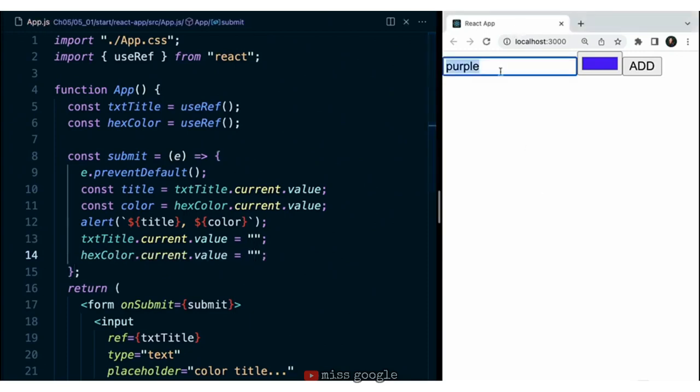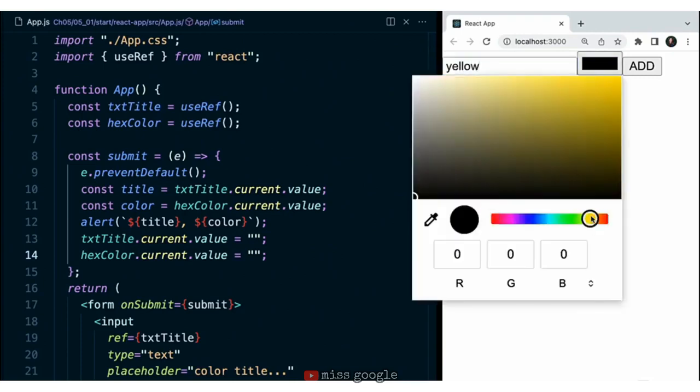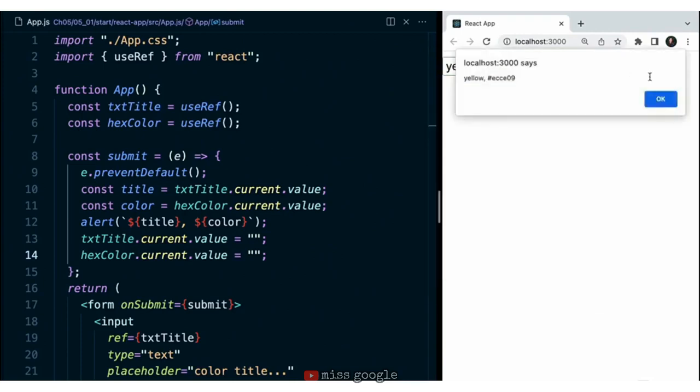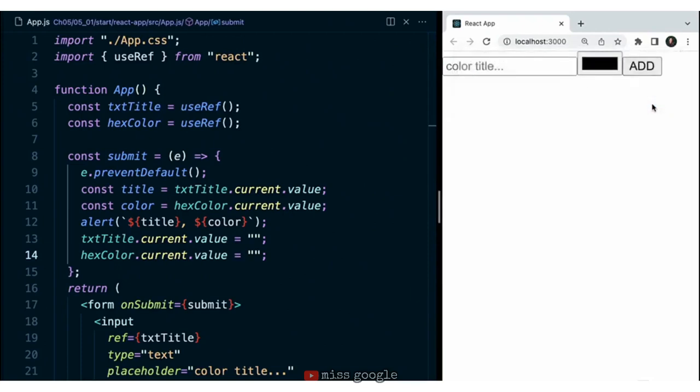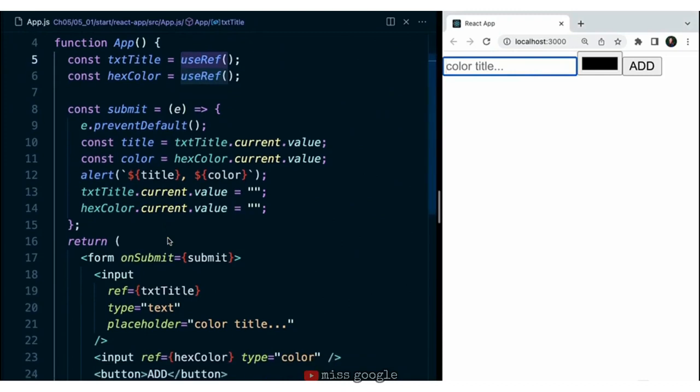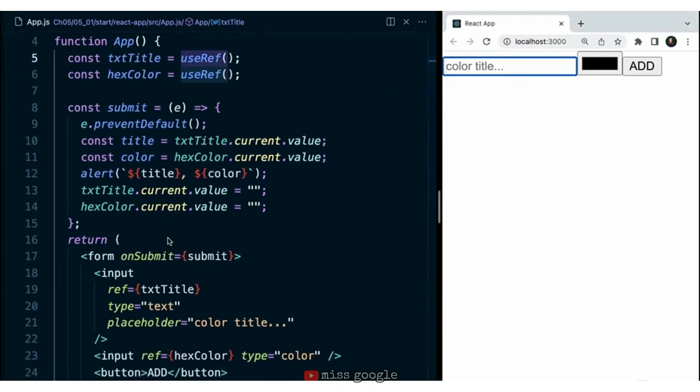And now if we try that one more time with, say, yellow, we get the alert, we get those values, and then once we click OK, we'll get those cleared out. So think of useRef as being a hook that is going to reach out to some sort of UI element and get its value. The way that we're handling this form right now, we're creating what's called an uncontrolled component. So we're saying, create this little container, give us whatever that value is.